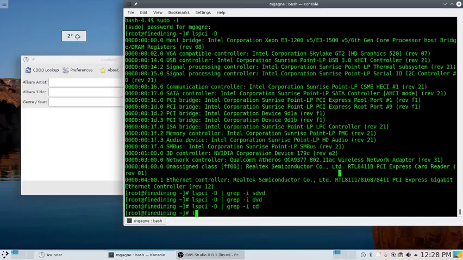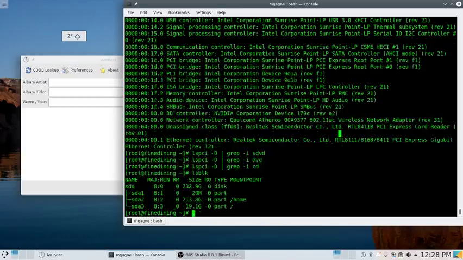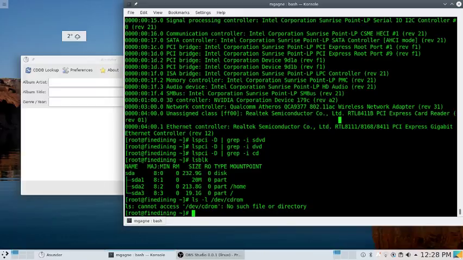LSBLK. LSBLK. I do not see, I only see SDA. I do not see the CD-ROM drive. There's nothing there. It has just vanished.